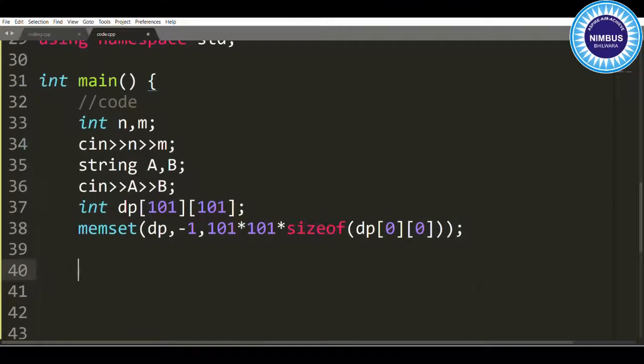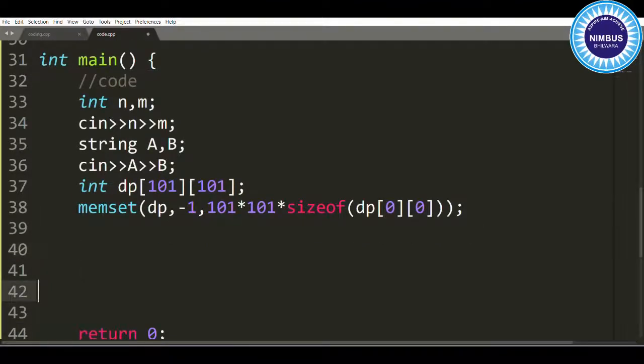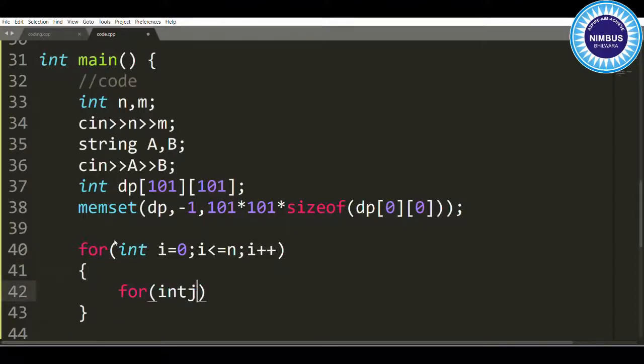As you know from the directed acyclic graph, what we have to do is iterate from int i equal to 0 all the way up to n, i plus plus, and similarly we need to iterate over our second string, so j equal to 0 to less than or equal to m, j plus plus.